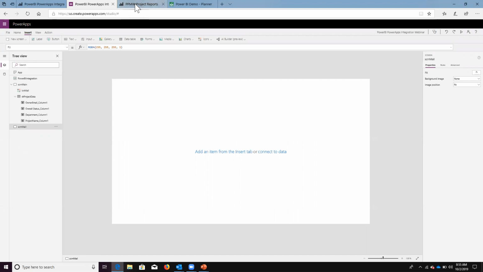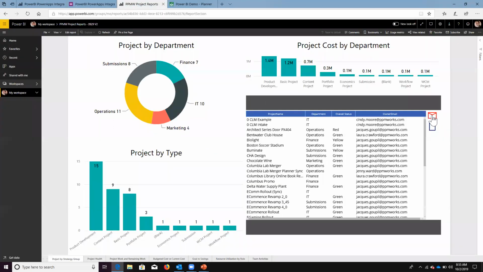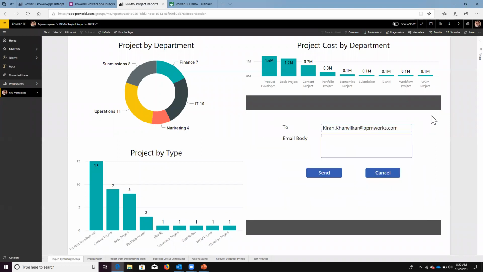Now, if I go back to the previous example, let me show you what kind of screen we want. We want to add a text box to have the email address. Then we want a text box to have the email body. Then we want two labels, to display the title for these text boxes. And then we want two buttons. One is to send email and one is to cancel, right?